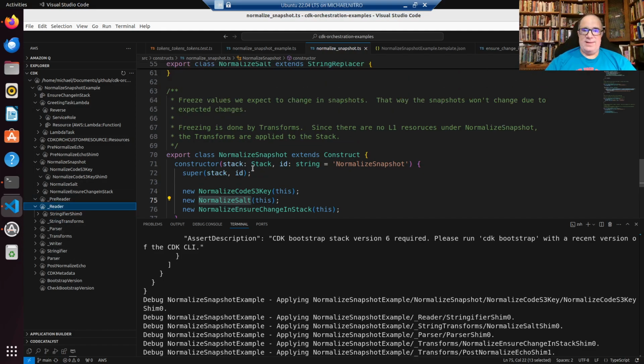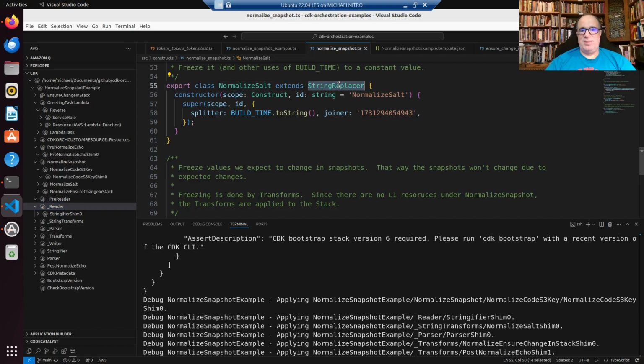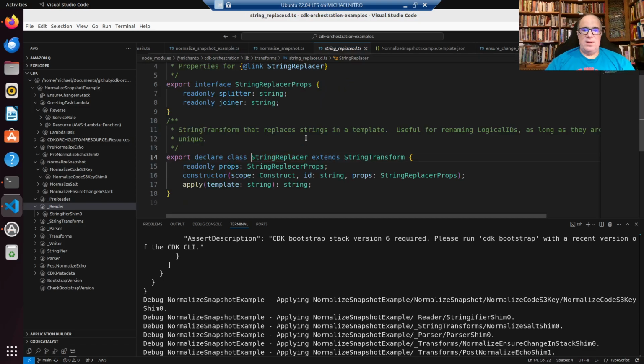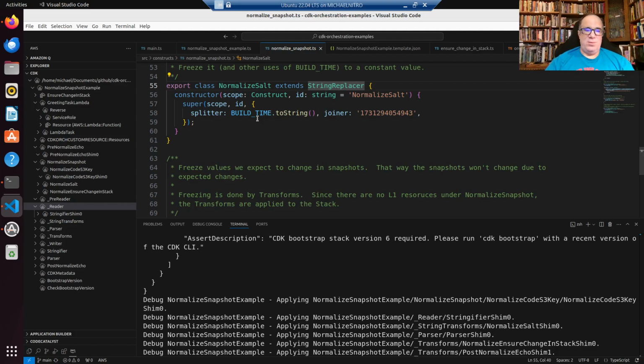So when you add a string transform, which a string replacer is a string transform, let's see if we can see that. So a string replacer is a string transform. What the string transform will do is it will add these orders. So it added pre-reader and reader, string transforms, parser, transforms, and writer. And what this does is this gives you places to do things like stringify the template so that you can then run a string transform under it.